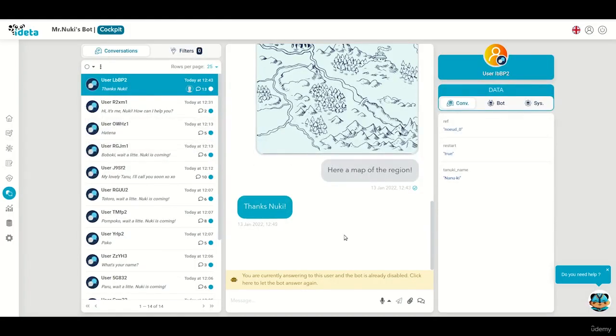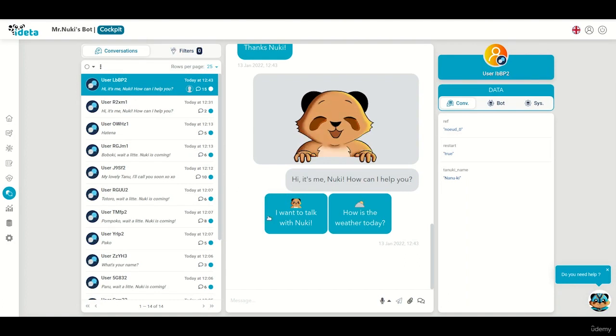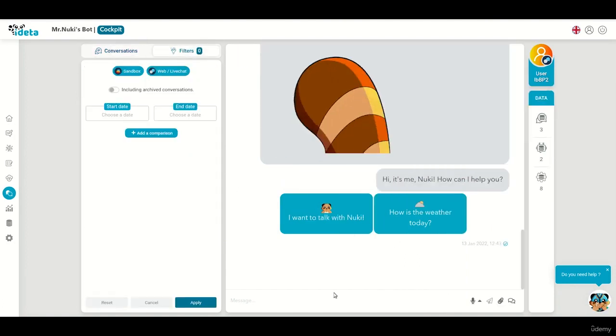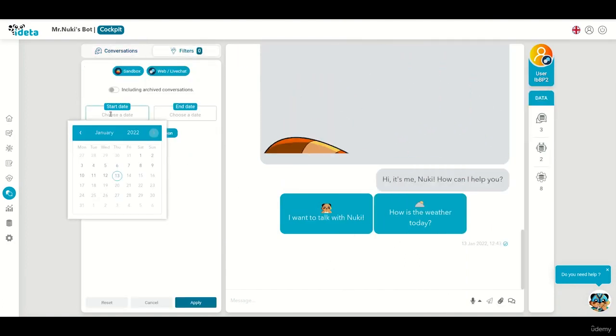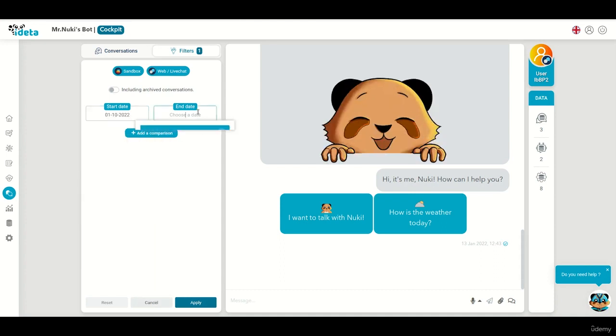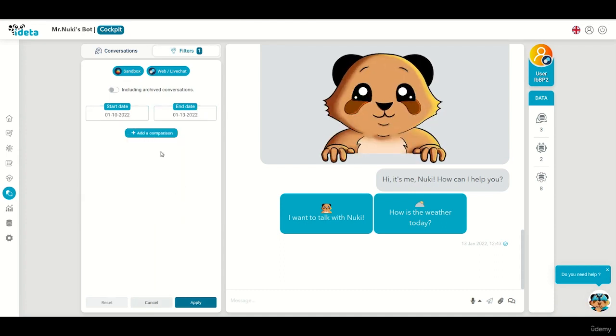Great, your user seems happy. So let's go ahead and see how filters work. Let's say Mr. Nuki wants to read his first few messages with his wife Tanu. They talked 3 days ago. Go to Filters and select a date range. Now, click on Add a Comparison.